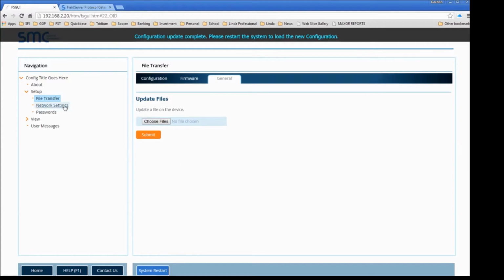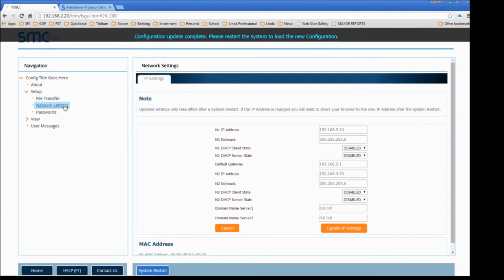So let's move on, have a look at the network settings tab. And in the network settings menu you have the ability to actually change your IP address, and we're not going to do that now. I don't want to lose connection to the field server, but again, the concept is the same.